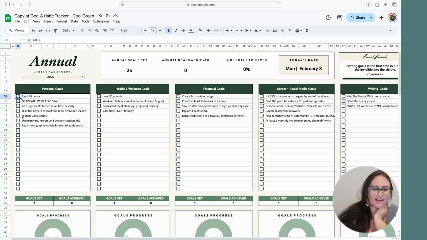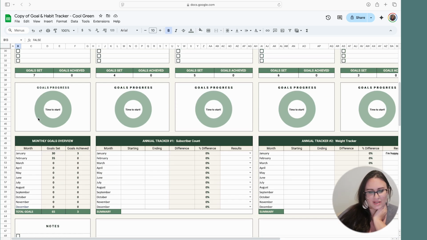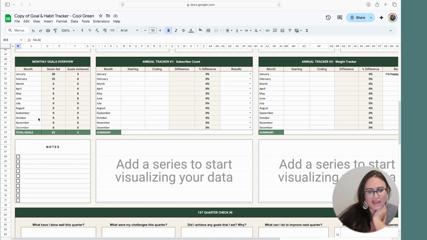Now, how am I going to track journaling consistently? It's based on how often, when I'm filling this out monthly, I can say that more months than not this goal was being completed, right?